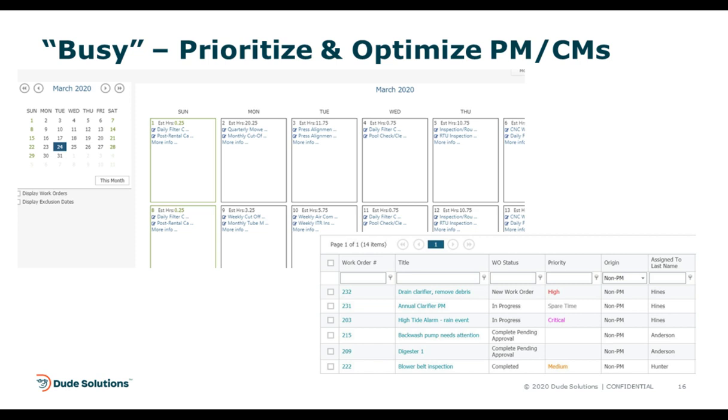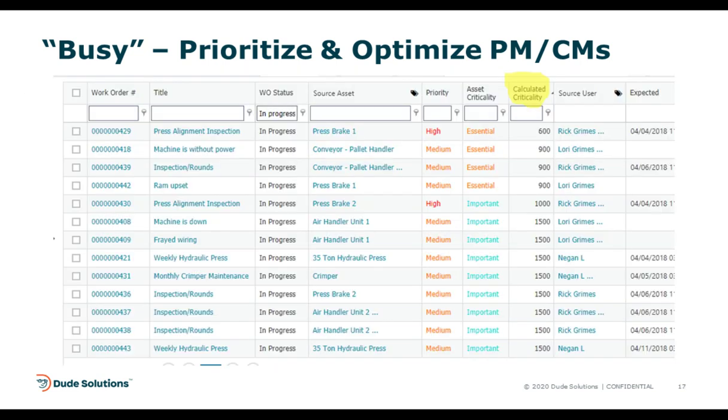So, prioritizing and optimizing your preventive and your corrective maintenance. If you're super busy, you need to make sure you've got good visibility. You still got to get those PMs done. That top left there is a calendar that shows what PMs are going to hit us. Have that available and share that with your production people. Bottom right here, know the work orders that you have to deal with and have them very clear and very organized, and make sure they're properly prioritized.